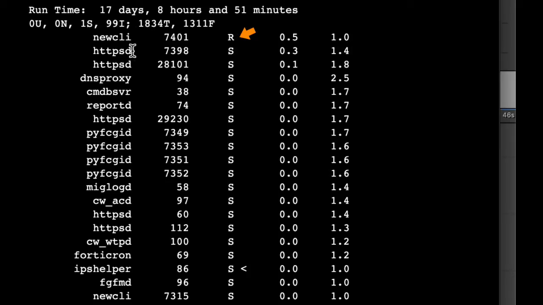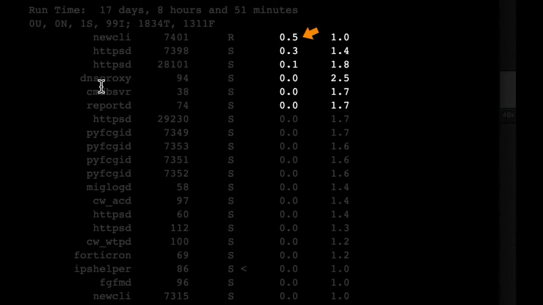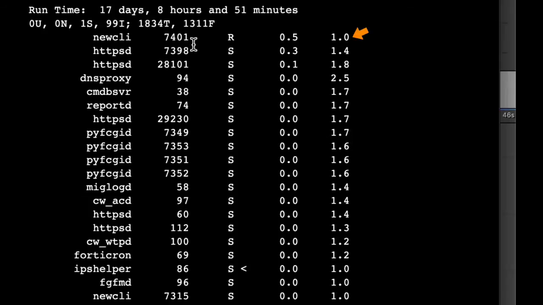Moving on to the two more pieces of information that we have. The first one is the amount of CPU that the process is using. And the second one is the amount of memory that the process is using.